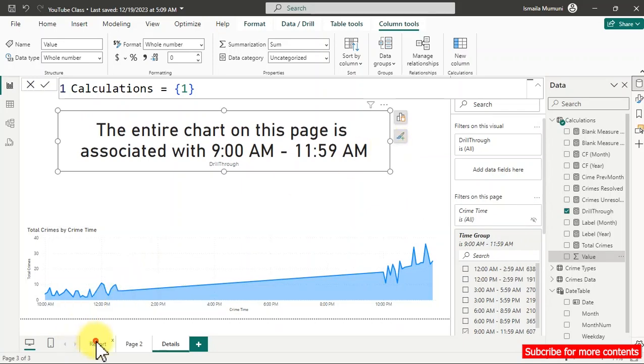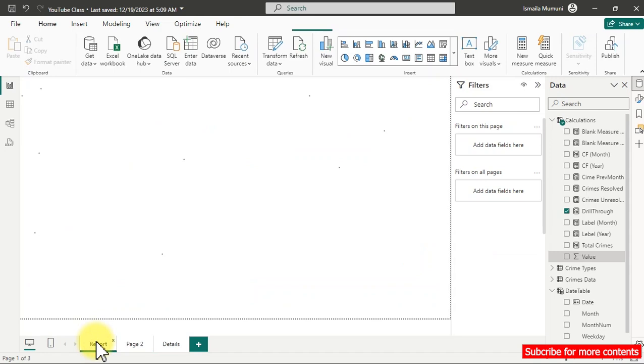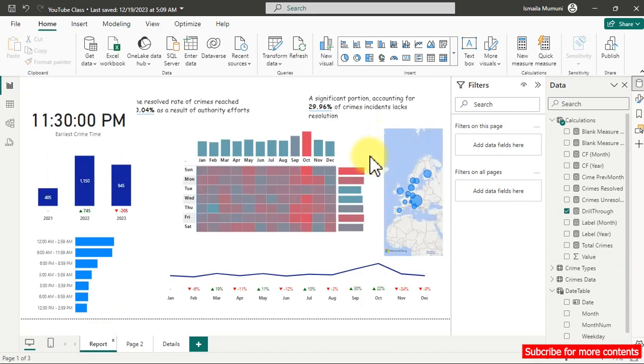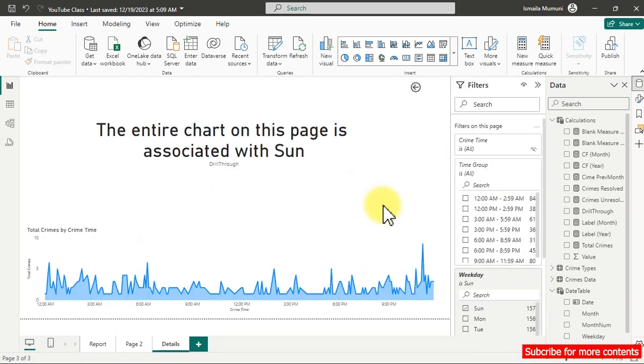Let's go back to our report. And right away, we go to the weekday. Let me select Sunday, for example. So I'm going to drill through to the same page, and it's showing us Sunday. What if I want my Sunday to be in capital letters? How do I do that?